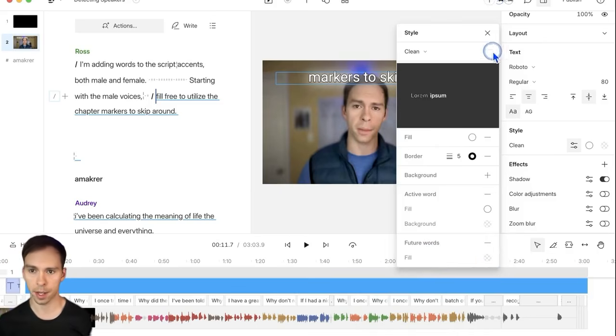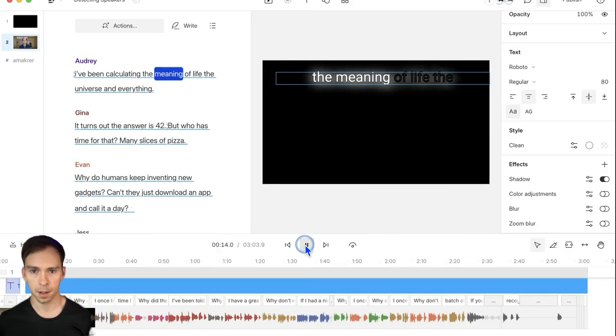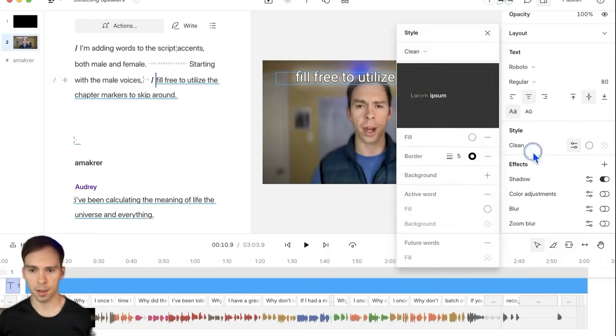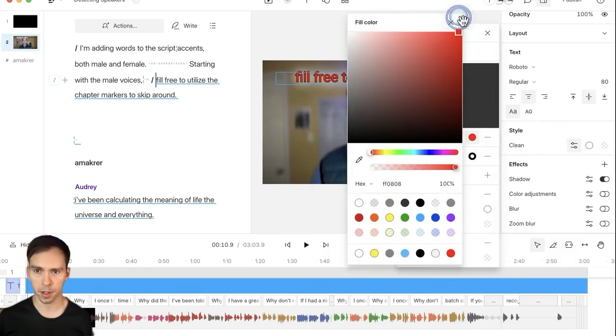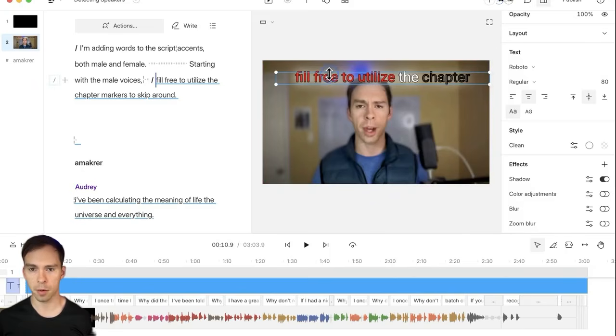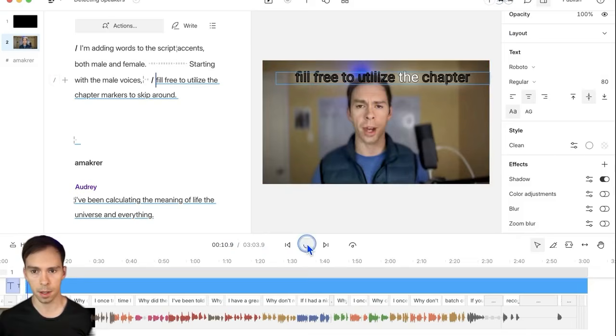So here's what clean looks like. I'm going to close my style box and hit play. So it's a little hard to see, but the future word has the black border with no fill, and it's white. I could, of course, change the color. That's for the fill word of the already said words. The active word is white and the future word is black with clean. And you can get rid of the fill color. So it's just a hollow. It's got the black and the active word is white.